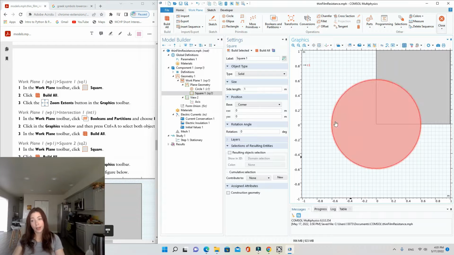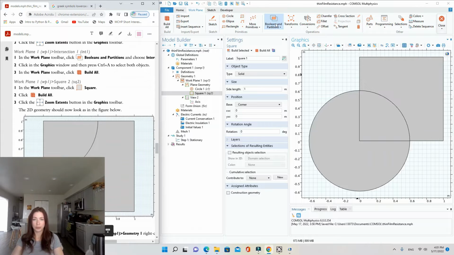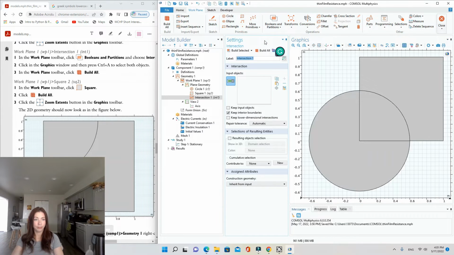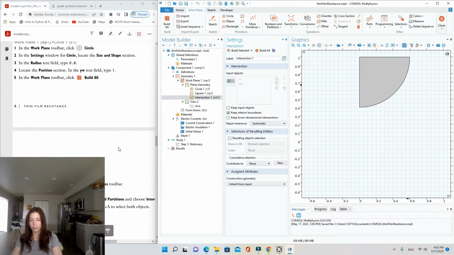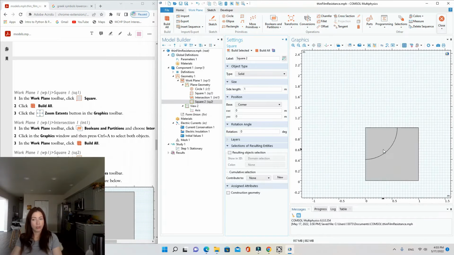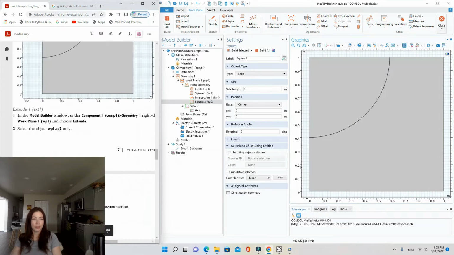So now we have a square overlapping our circle. If you hit zoom extents, you can see. So in the work plane, click booleans and partitions and choose intersection. Ctrl-click to select both objects, or you can just click on them, and then build all. Well, that's not right. Okay, I see. So we had to first build the intersection, and then we build another square on top of it.